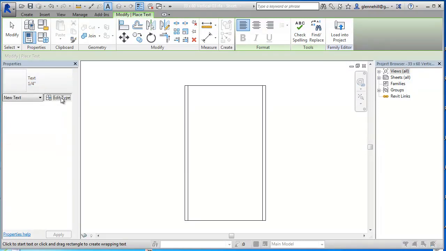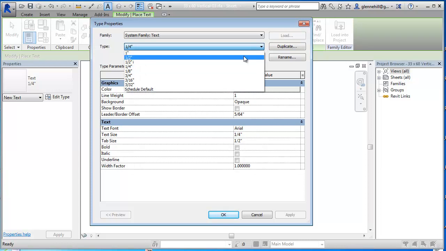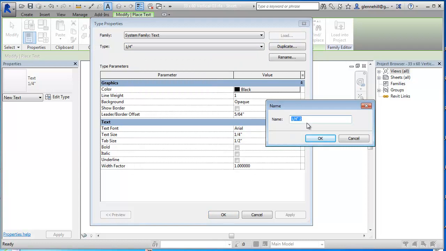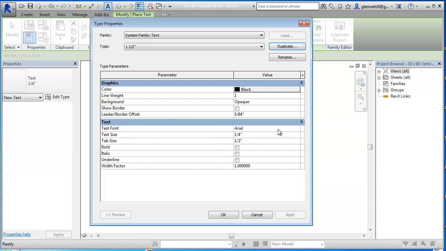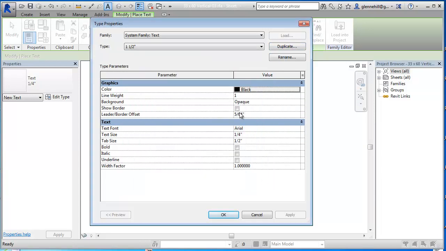But I'm going to edit the type, because what I want is for this text to actually be 1.5 inches tall. So I'm going to go in here, and you'll see there isn't a 1.5 inch. So I'm going to duplicate this and call this 1, and I'll put the 1/2 inch symbol in there. Say OK, and then you'll see the colors right here. If I wanted this to be blue or purple or green or whatever, I could change it here, but I don't. I want it to be black.